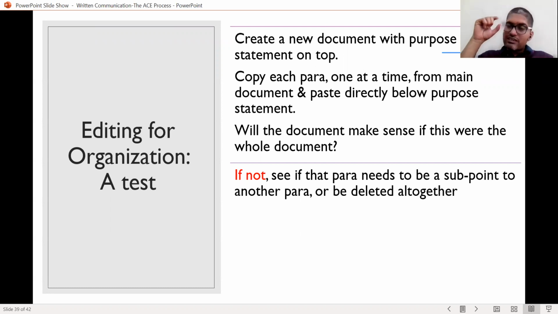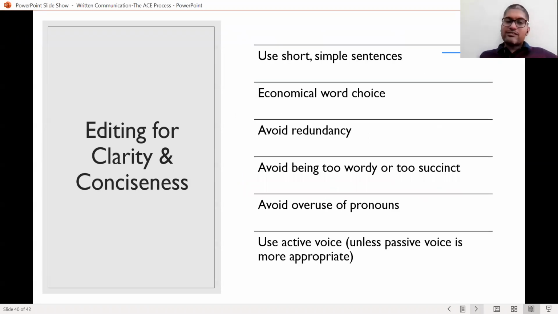Is this document making sense? Is this single paragraph directly linking to the purpose statement? Is it addressing the purpose statement directly? If it is not, then this paragraph either needs to be a sub point to another paragraph, or you simply delete it. And that is where you get a concise document.